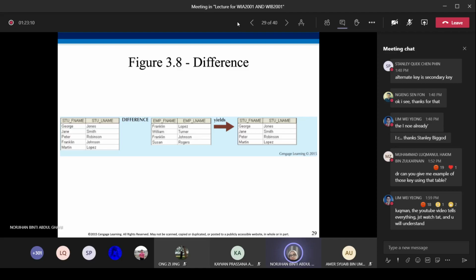So we have these here, but we don't have them there. We have Josh, Jane, Peter, Franklin Johnson, and Martin. So Josh Jones, James Smith, Peter Robinson, Martin Lopez. For Franklin Johnson, we have it in both tables.